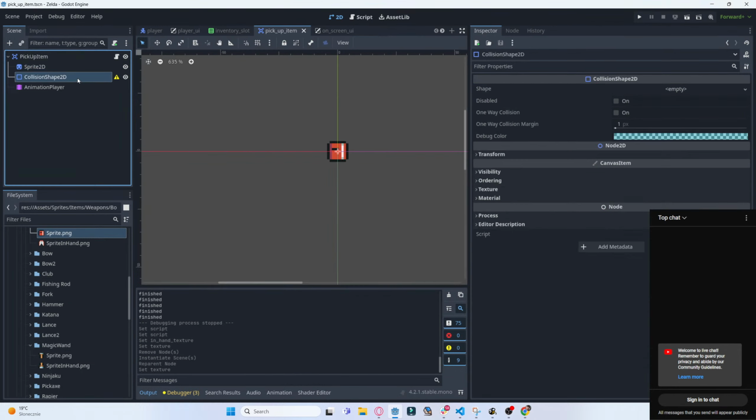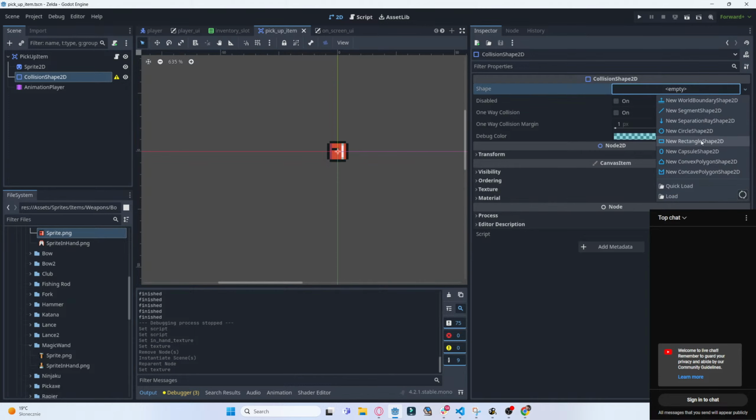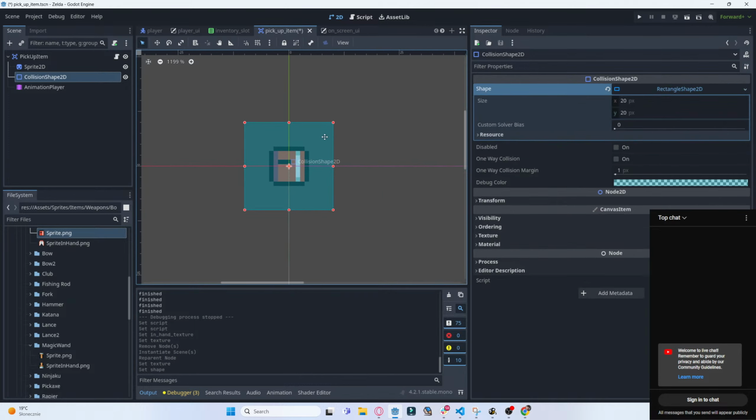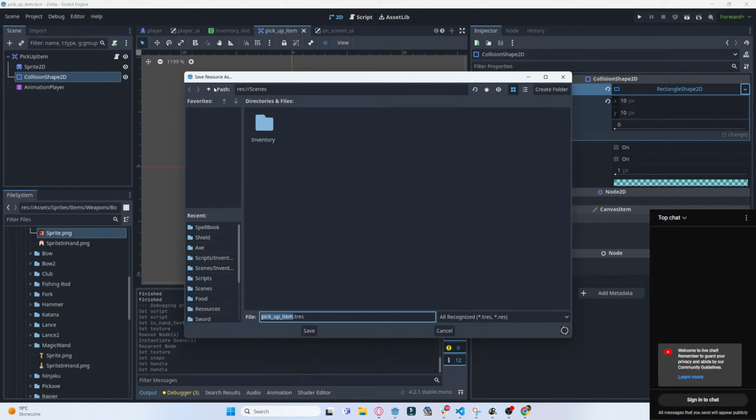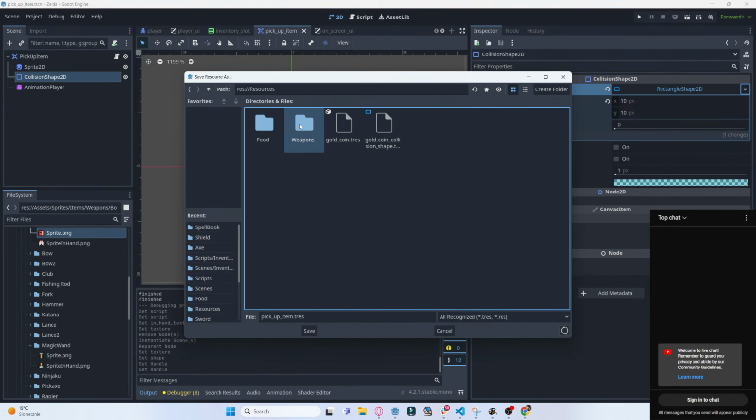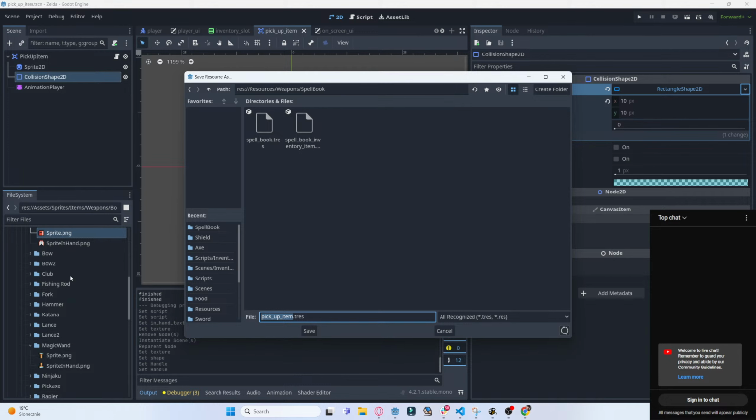Okay, and now we need to create a collision shape for this. So new rectangular collision shape. This and this. Let's save it as a resource. So going to resources, weapons, spellbook. This is going to be spellbook collision shape, right?